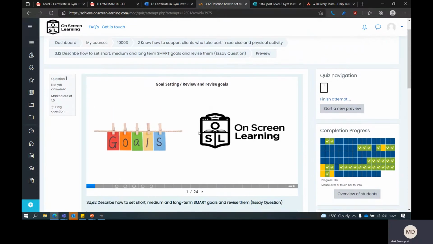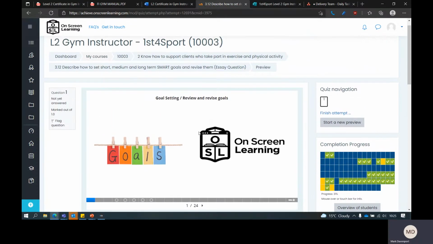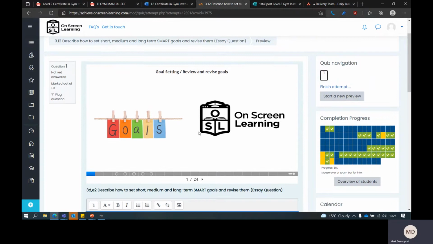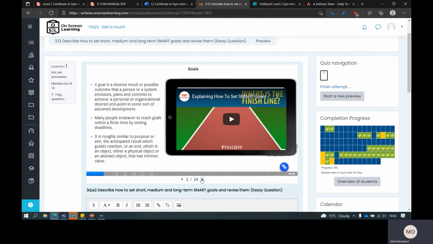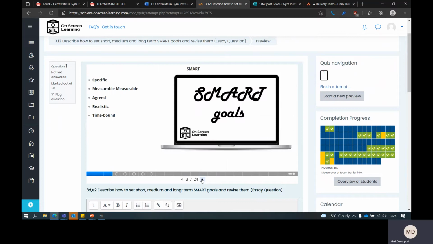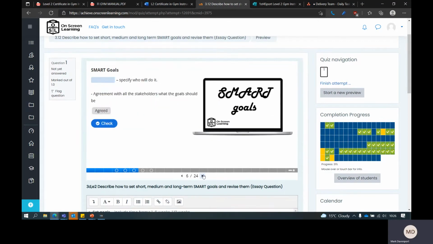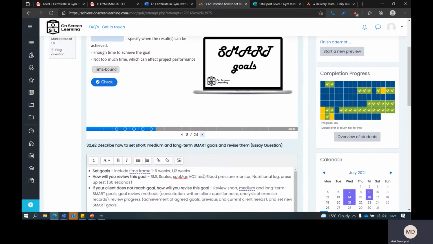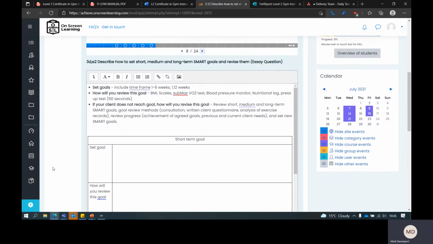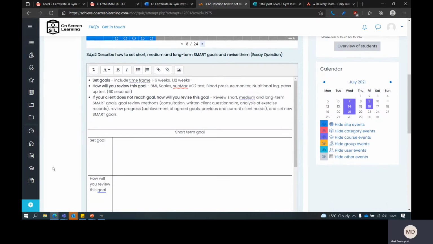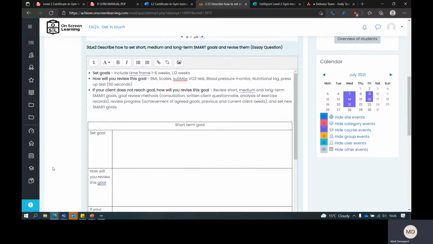So it's question 3.12, describe how to set short, medium and long-term SMART goals and revise them. It's in the know how to support clients unit, and a few of you have come a bit unstuck on this and a couple of questions have come in. As always, you've got the content up here to have a read through. But the main issue, and what a lot of people are struggling on, is how much detail to put in each box.